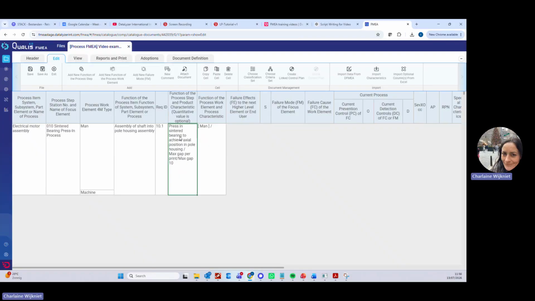If I click Save, again, this information is committed into the cell, but what we'll see here is that the different parts of this cell are divided by a slash symbol. So the press-centered bearing to achieve axial position in the pole housing is the function of the process step. Then we get a slash. So we get to the next part, which is the product characteristic, max gap per print. And then we have another slash. And after that, we get the final bit of information, the specification and tolerance.